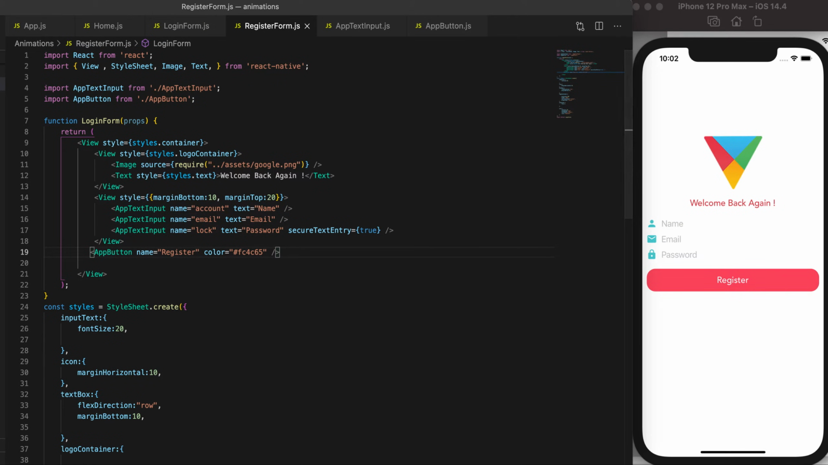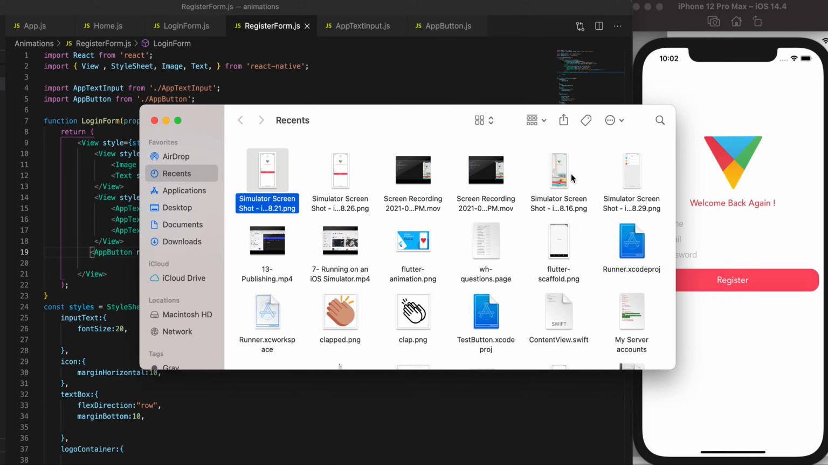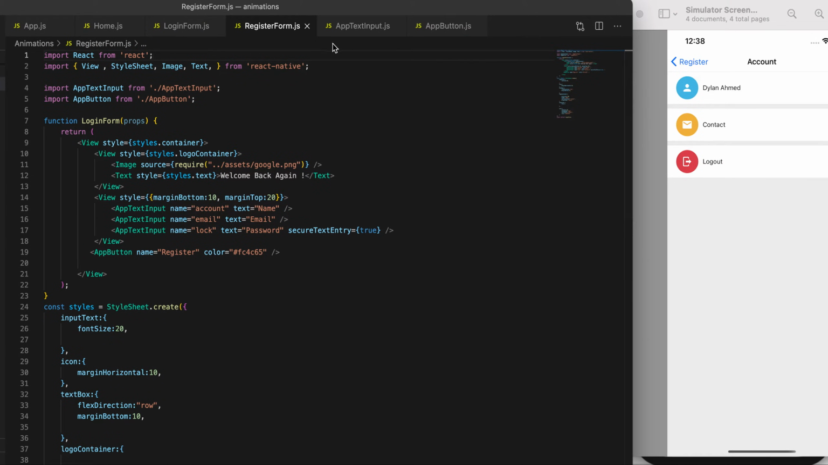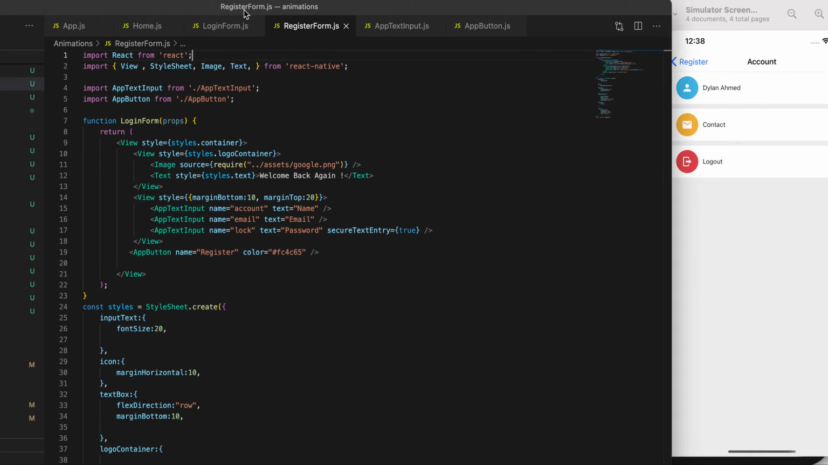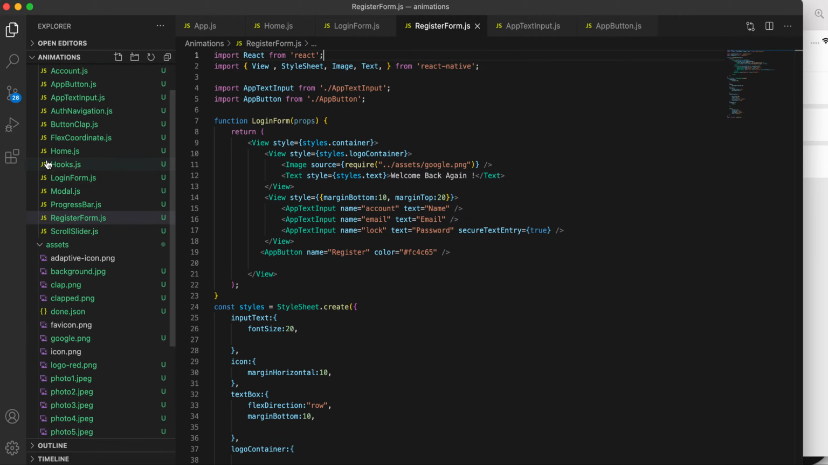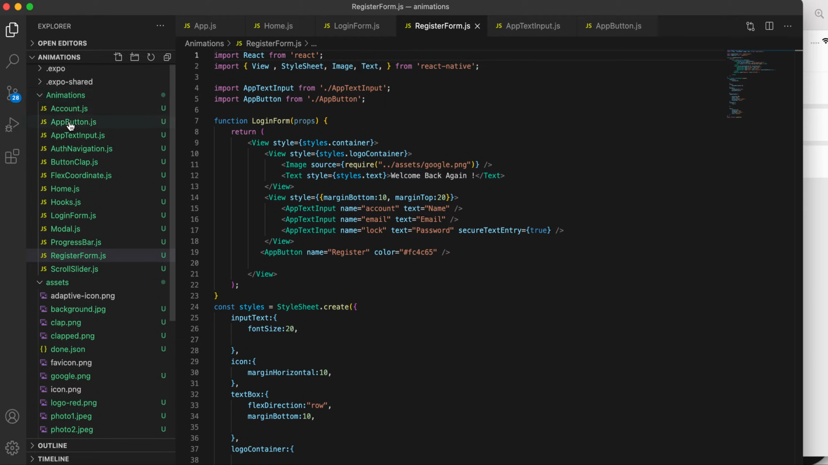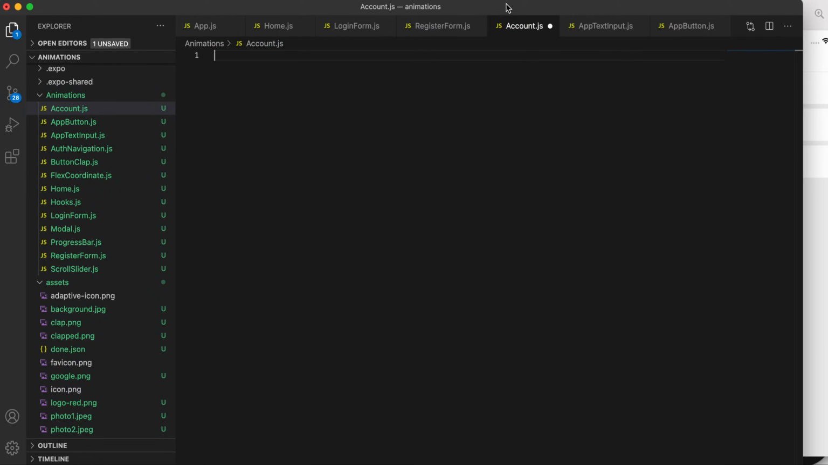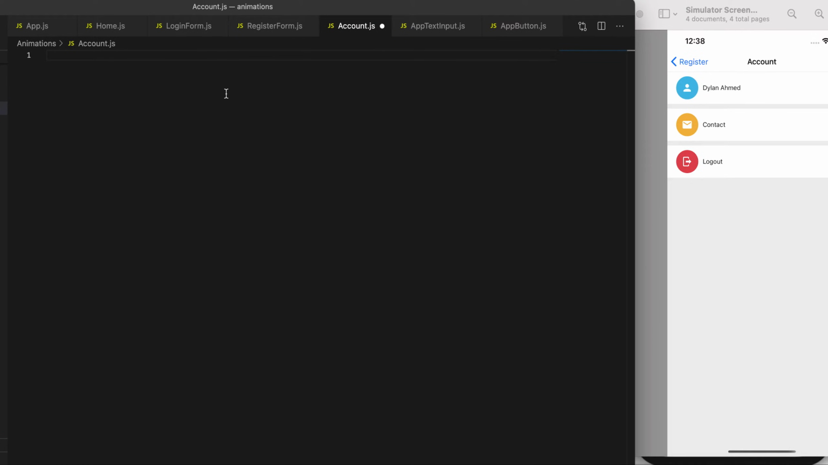Okay, so the next thing, we are done with creating the home page, login page, and registration page. Next, we'll go ahead and create this page, this beautiful account screen. To do that, let's create a file called account.js in your folder, wherever you are, and I already have it. So I'll go ahead and delete everything from here and start writing everything from scratch.